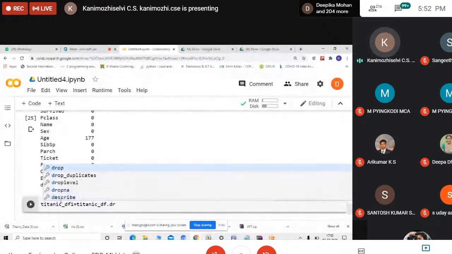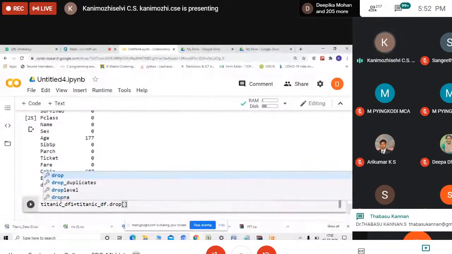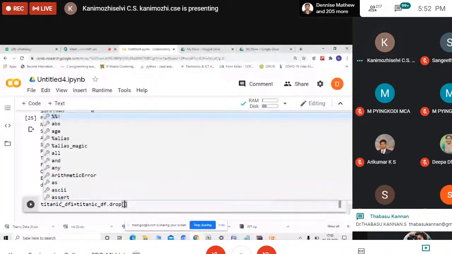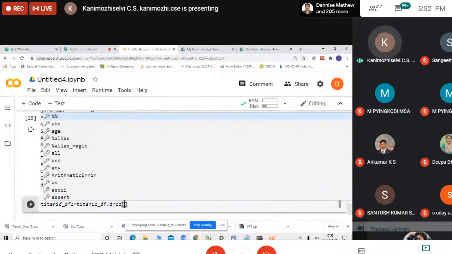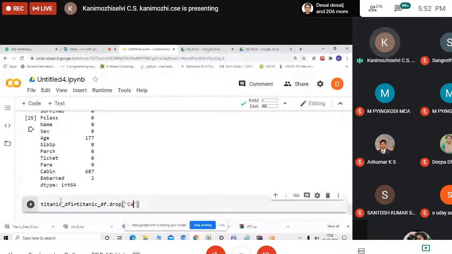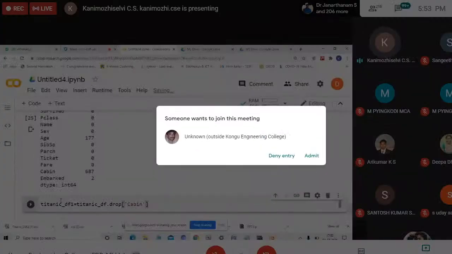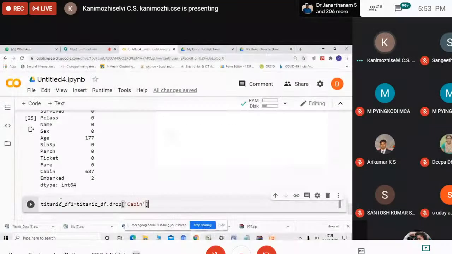The result I am storing in another data frame. Drop this particular column, right? So which particular column? That is cabin. It is having more null values, right? 687 null values. So this is a column. So what do I have to do? Drop is a function.